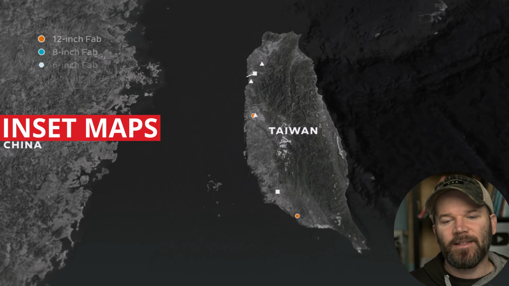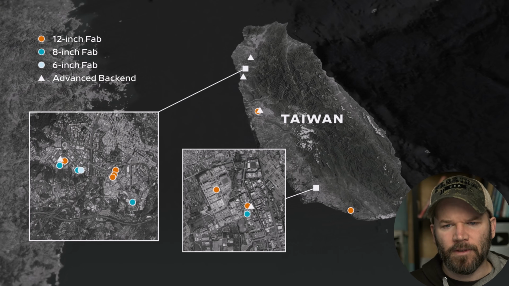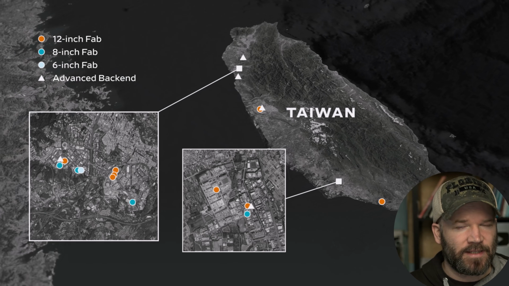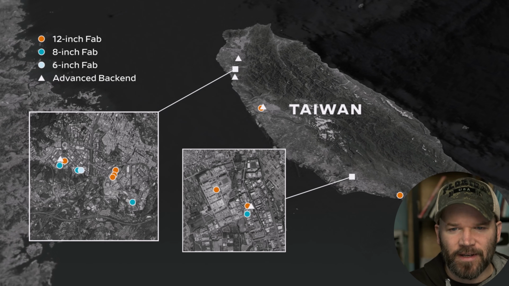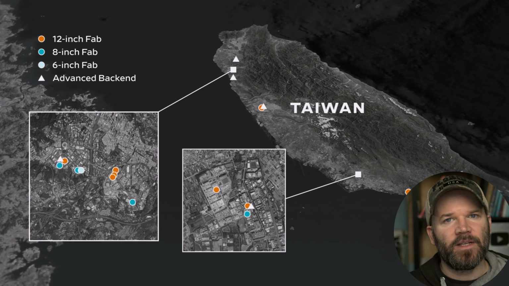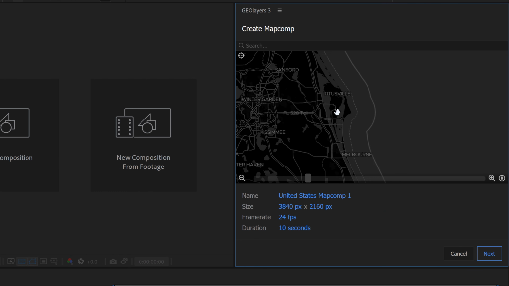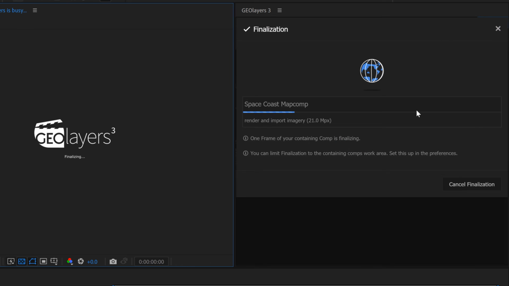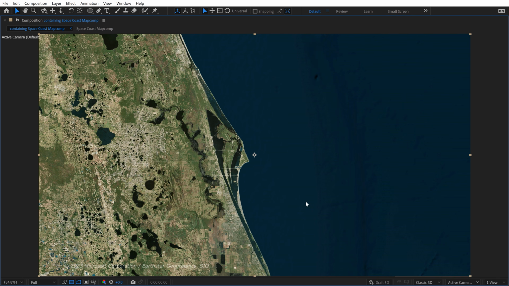So I've worked on a number of different freelance projects where I needed to show an area on a map both in small and large scale at the same time, and it wasn't possible to do this with a zoom move. So to get around this, you can use what's called a locator map or an inset map, and GeoLayers allows you to do this.